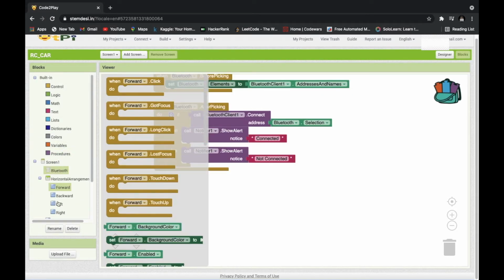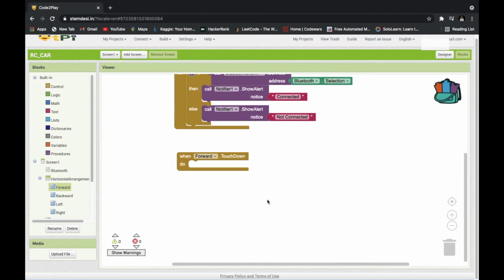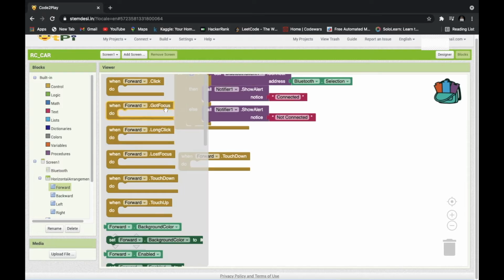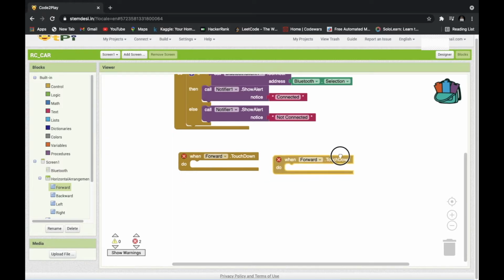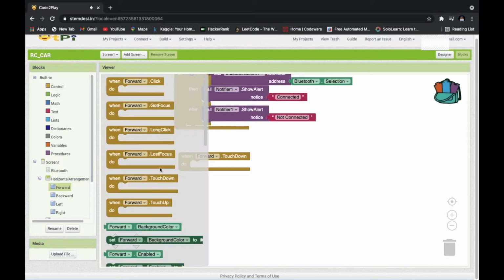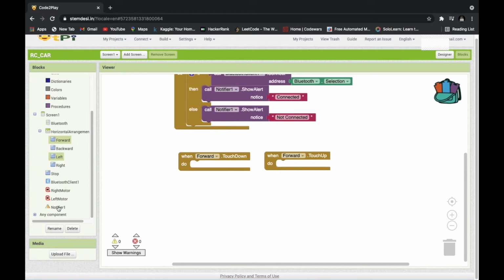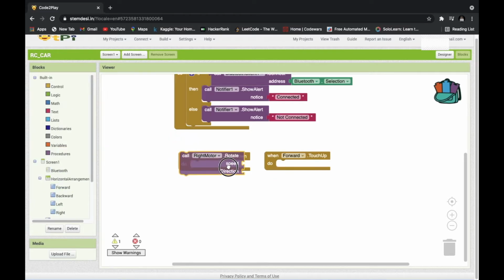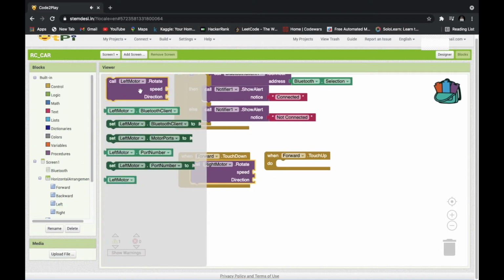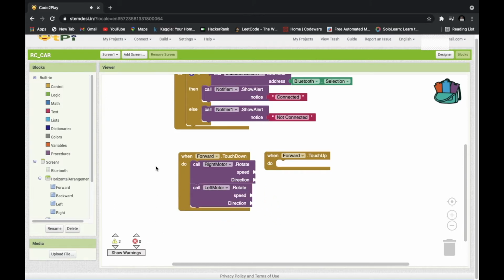First we need to go to forward and let's take touchdown. So touchdown means that when you're clicking the button or long pressing it until you press, a particular function should happen. That's touchdown. And when you're removing your hand from that button, it's called touch up. So forward touchdown, when you touch the forward button, we need both the right and the left motor to move so that it can move front.